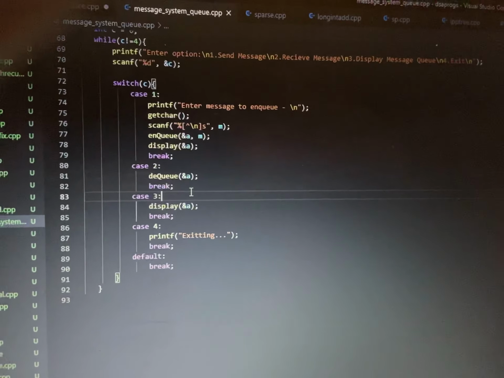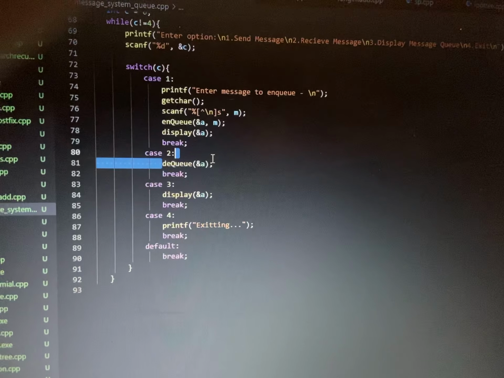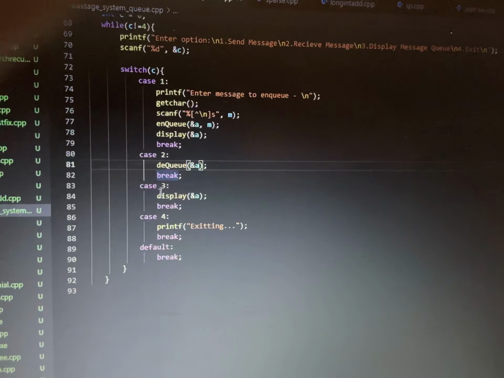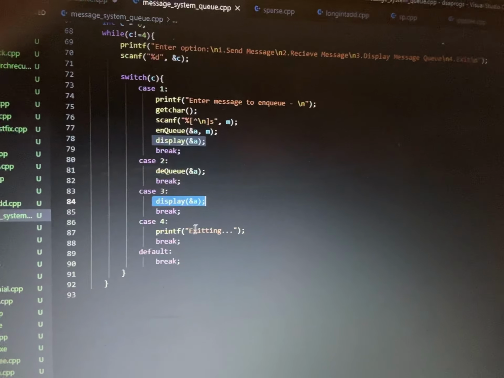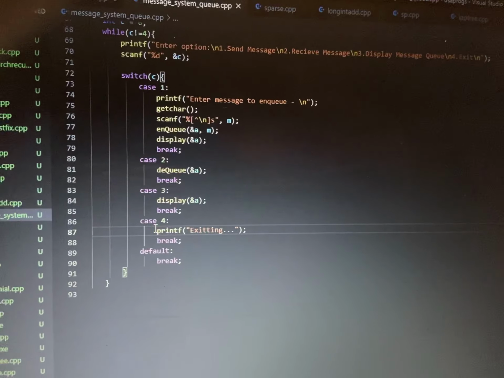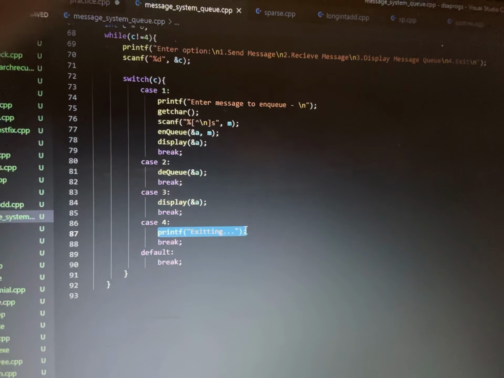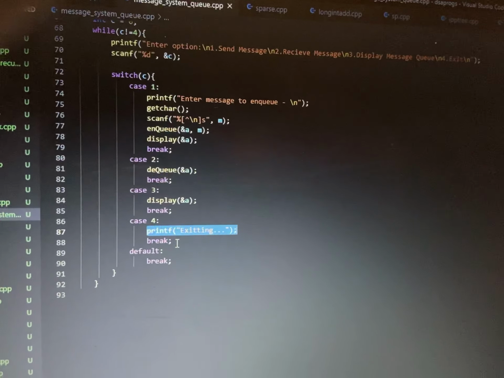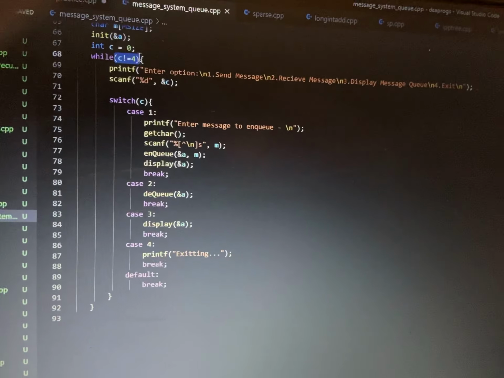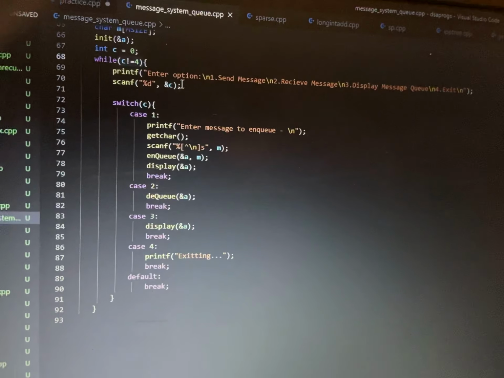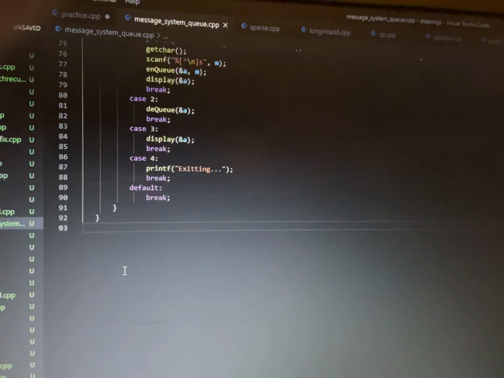In case 2, where we want to receive a message, we basically just use dequeue, and dequeue will print message received in case there are messages that can be received. In the third case, we're just displaying the message queue using the display function. And finally, when the user inputs 4, we're printing exiting and then just breaking out of the loop. And the condition in the while loop is that C is not equal to 4, and hence giving an option C is equal to 4 will automatically end the while loop. So this was about the messaging queue program.